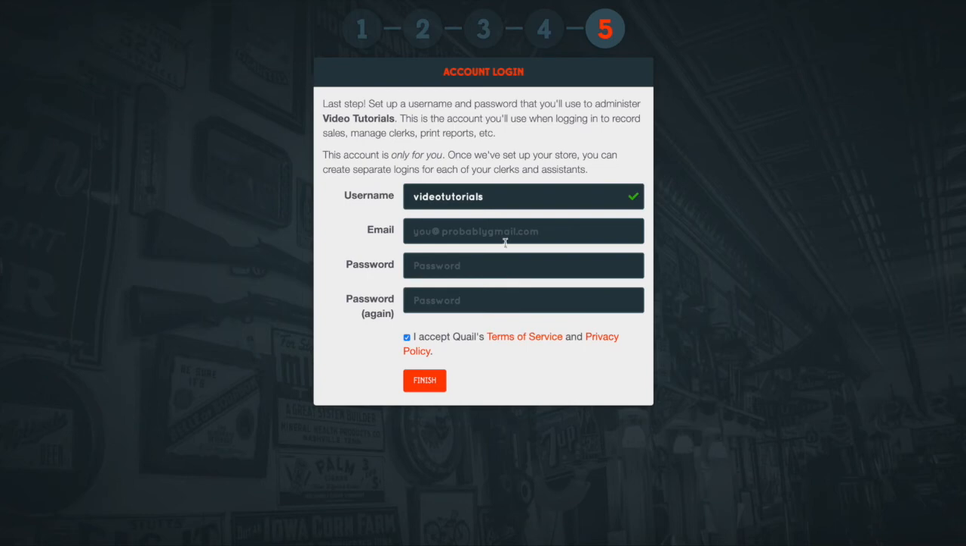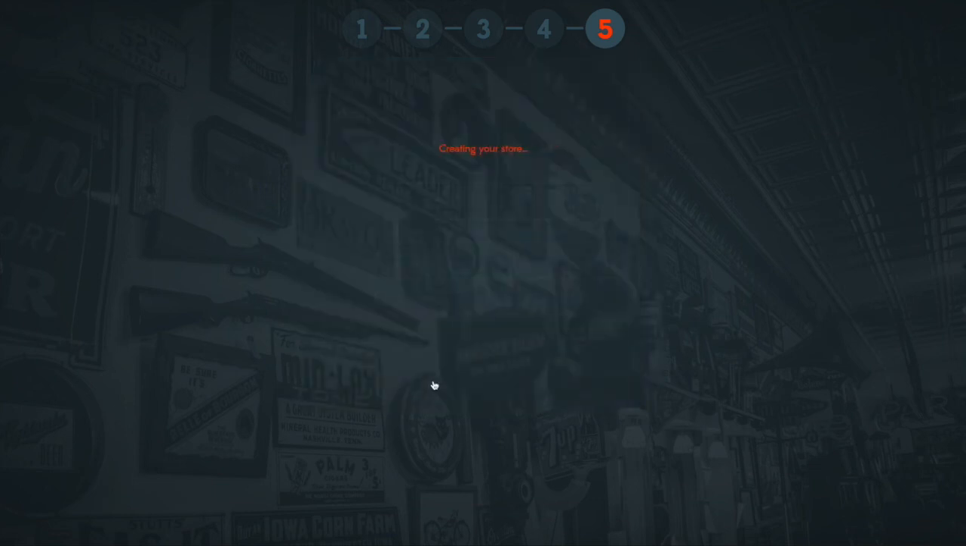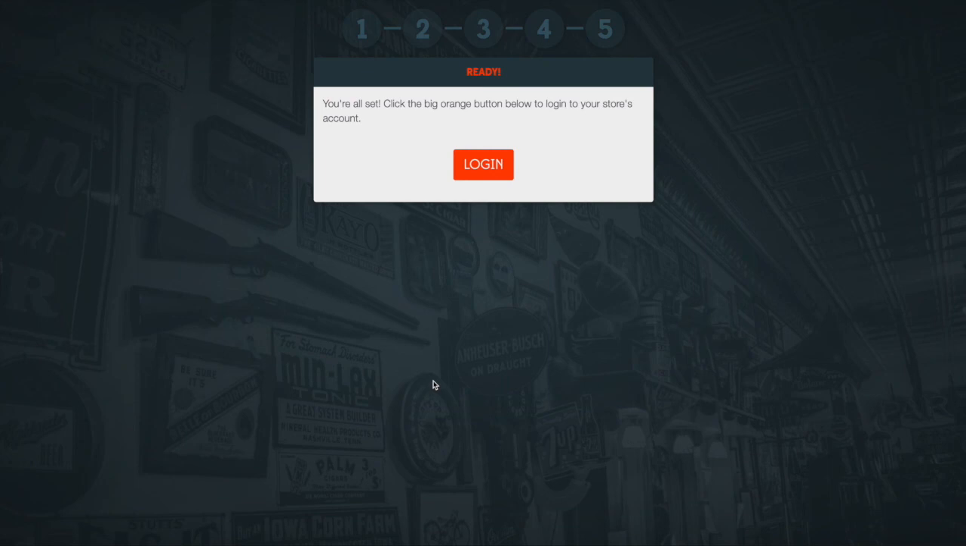This is where you will create your username, password, and you can enter your email. I'm going to use my email. And be sure to read the terms of service and privacy policy before finishing your signup. That's it. Your store is complete. You'll start receiving some email traffic, and you're ready to create your store.